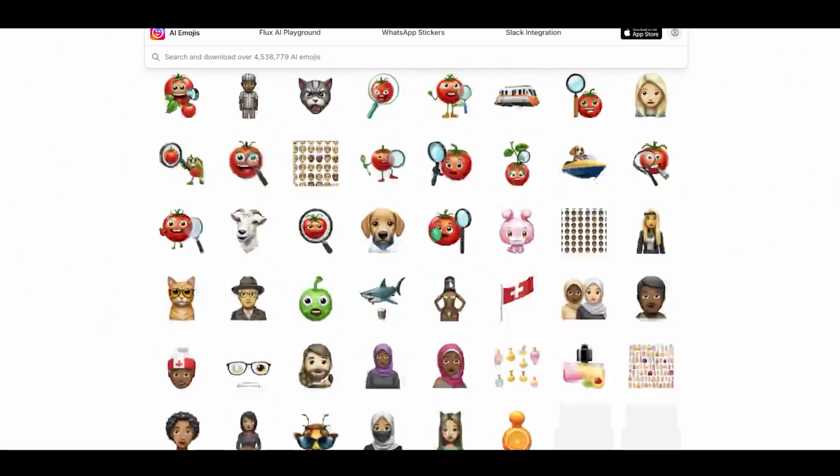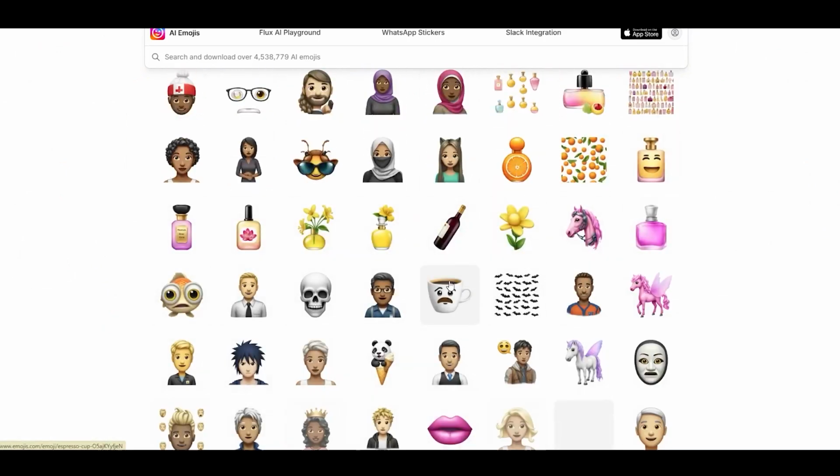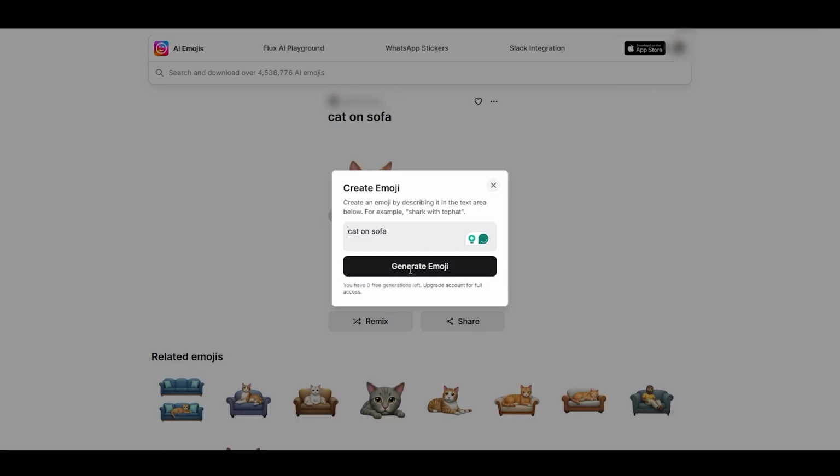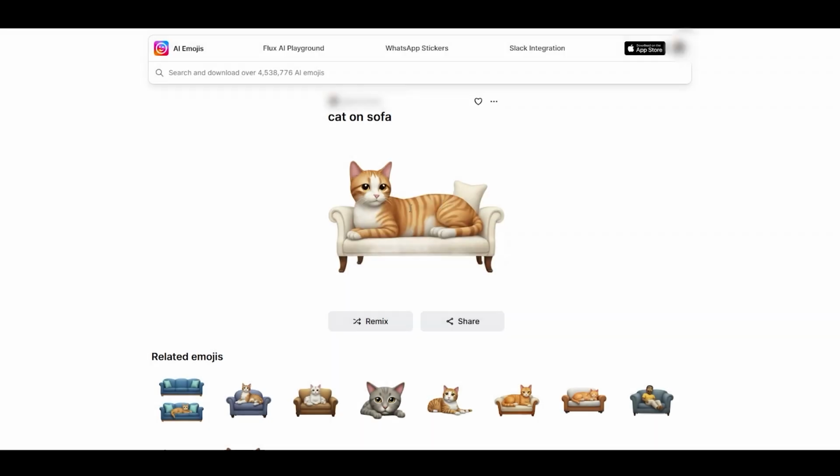Benefits: enhances post appeal. Saves time searching for emojis. How to use: type your text or theme into Emojis. Copy the suggested emojis. Paste them into your social media post.